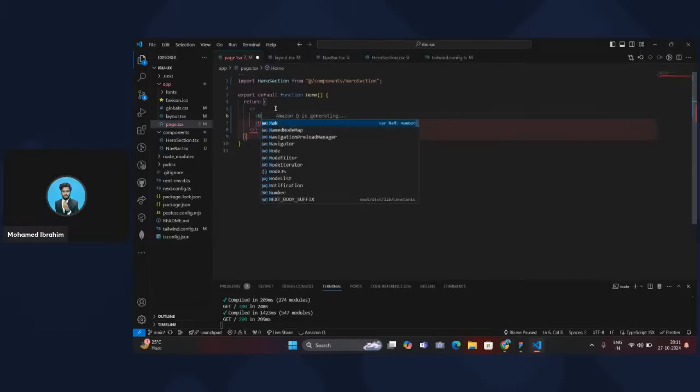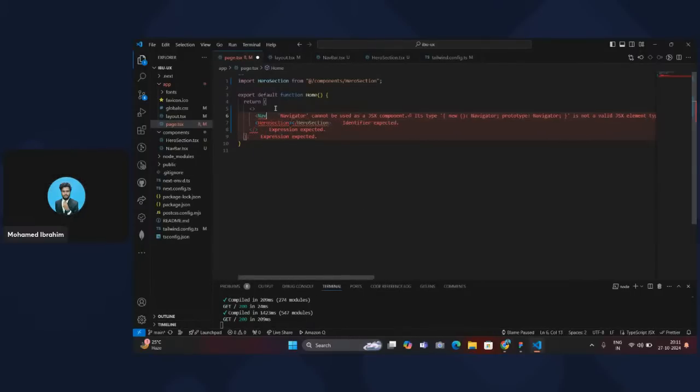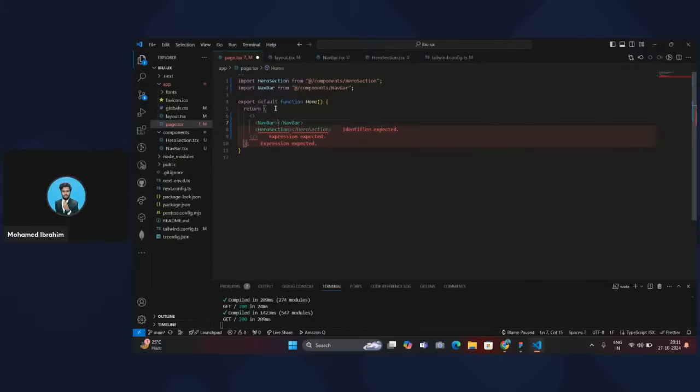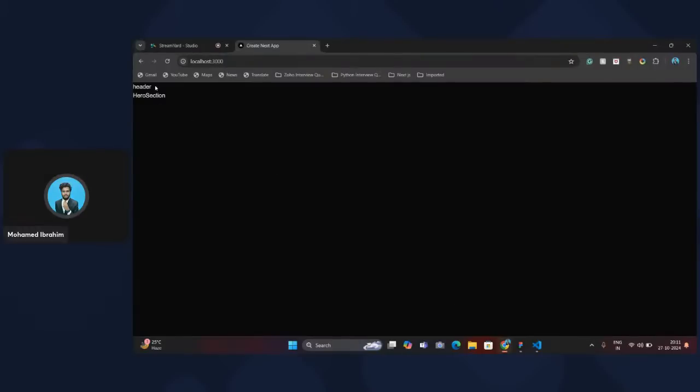So what I'm going to do, navbar I'm going to call, sorry, navbar I'm going to call, double and closing tag. I'm going to simply hit save and check whether this navbar is included. Yes, the header section is perfectly included over here.